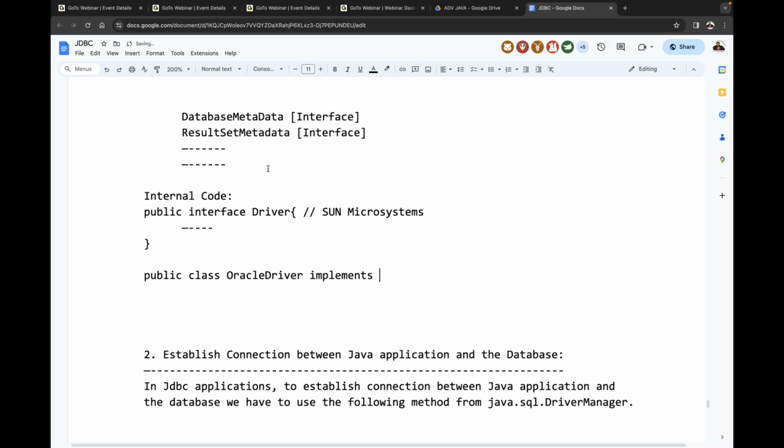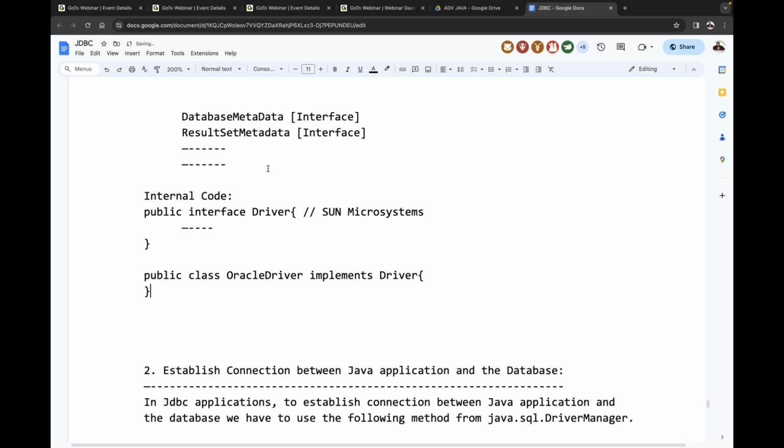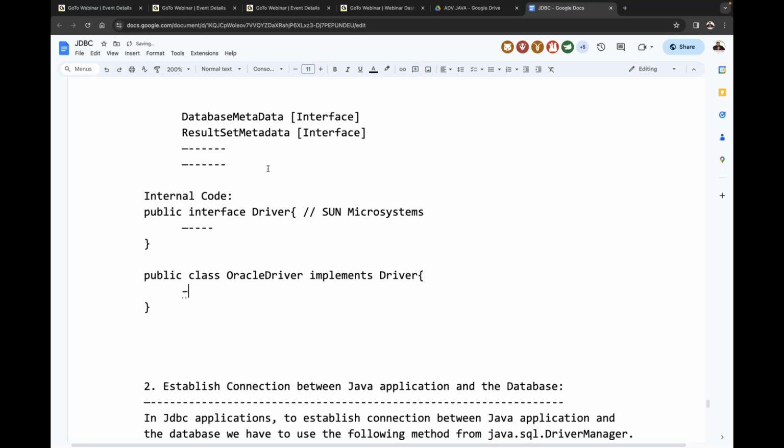OracleDriver implements Driver. Guys, now tell me, this OracleDriver was provided by which company? Which organization has provided this Oracle driver? No response.